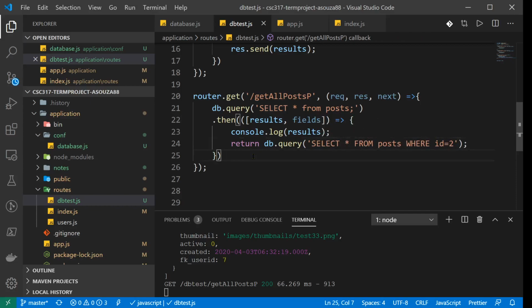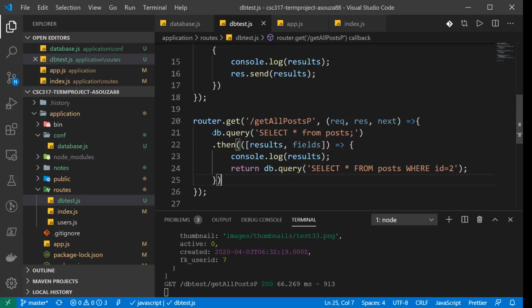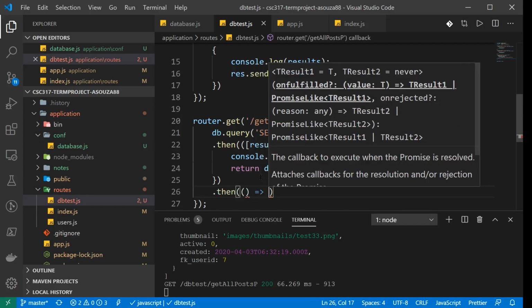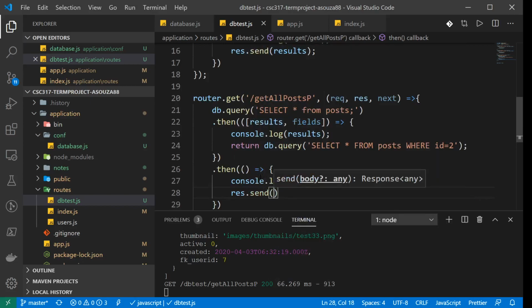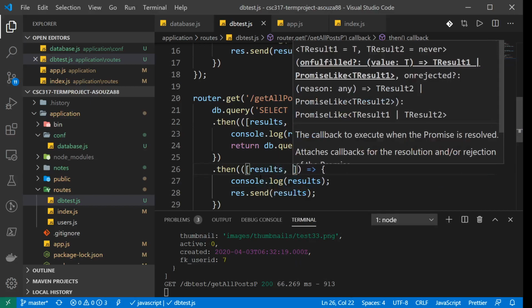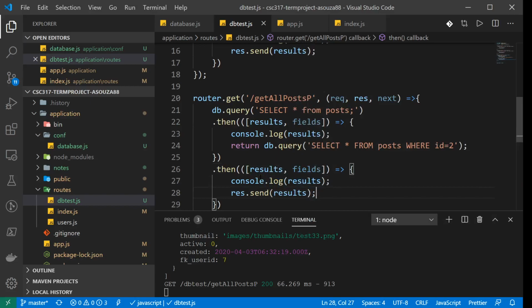Okay. Then what happens is that since these db.queries return what are called promises, we're going to return this to our next function, and you can do another dot then. You know how to spell, right? And then here we'll do our function, and then we'll do console.log results. And then I'm going to res.send the second one, not the first one, right? And then we'll do results fields, right?